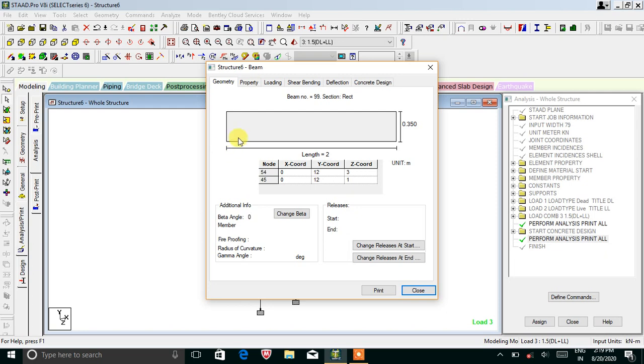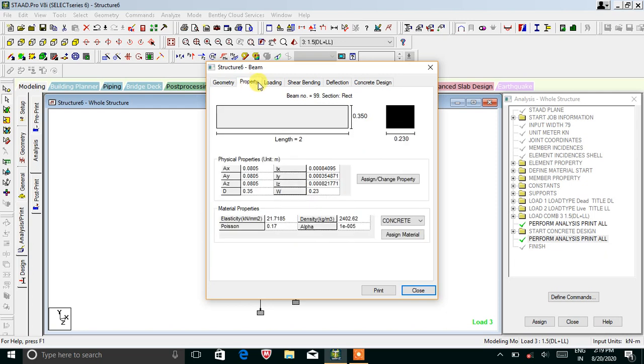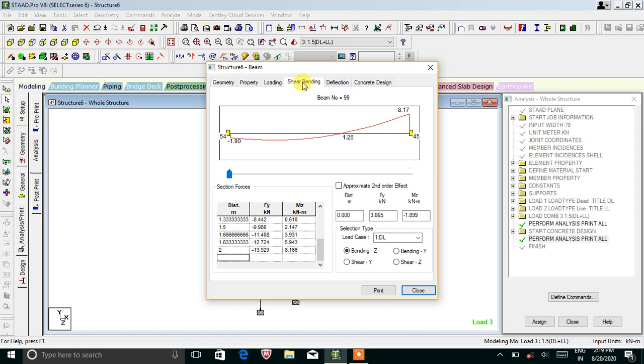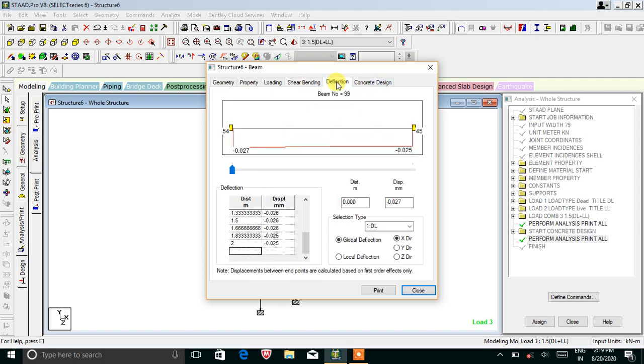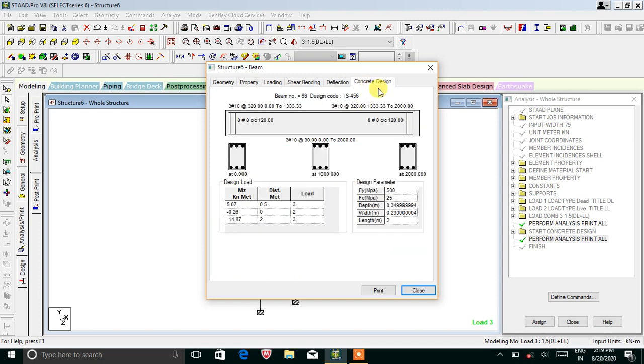when you double click on any beam, here you will get the property, then here the loading, this is the shear force diagram, deflection diagram, and now one more option is added over here as concrete design. So when you click on concrete design, you will get the total length of the beam and the 3 sections, that is, 3 bars of 10 mm provided at the bottom, and here 3 bars of 10 mm provided at the top. Here the total details related to the length, then concrete grade, steel grade, will be provided.